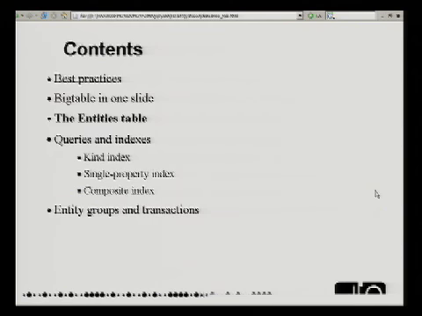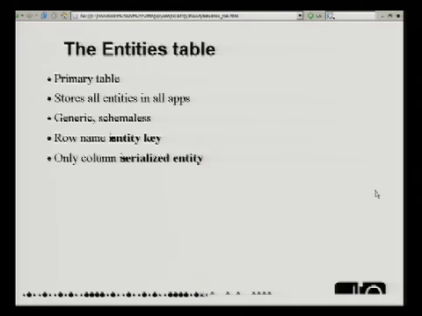We're going to move on to the entities table. So we have a single table that stores every entity in every app in App Engine. That's what we call the entities table. Like I said, it's the primary table, stores all the entities. It's generic. So in the Datastore backend, you don't have to tell us your schema. We're going to store whatever you give us.